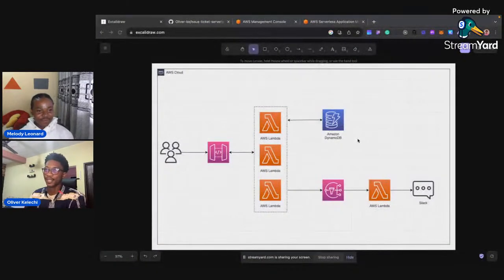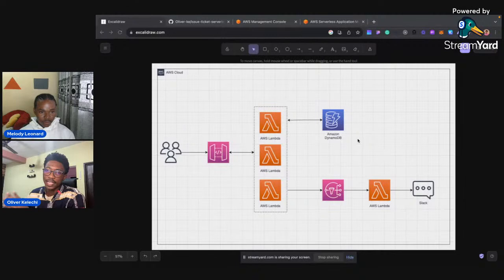So today we're going to be building. It's going to be a really fast build because we also want to keep the time. So we're going to be building a serverless application, a serverless API specifically. It's going to be an issue ticketing application, right?